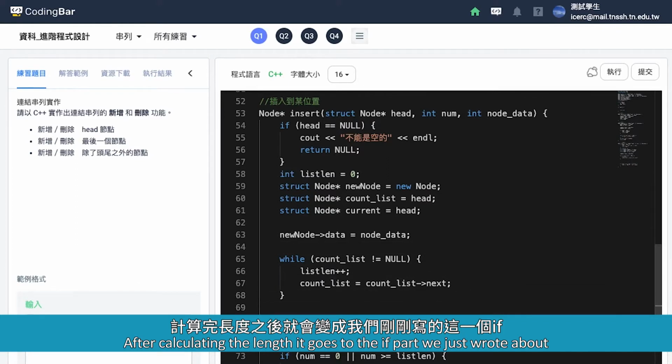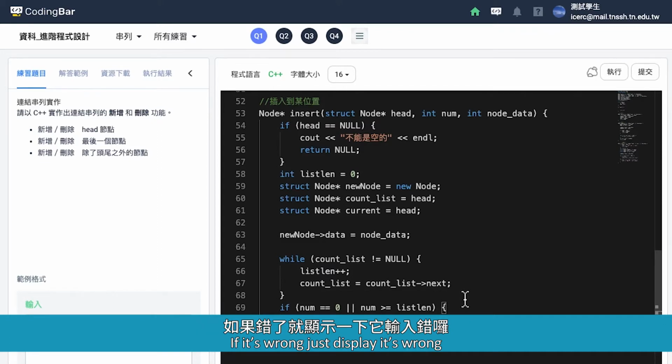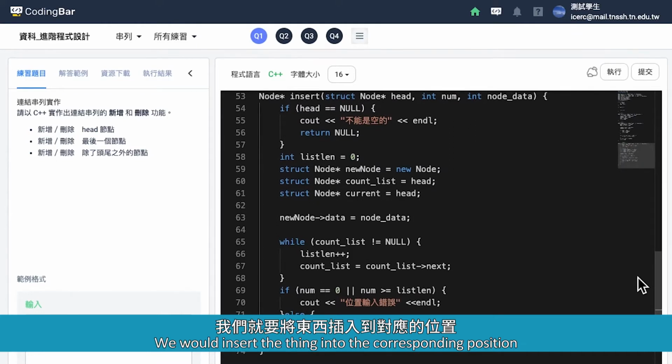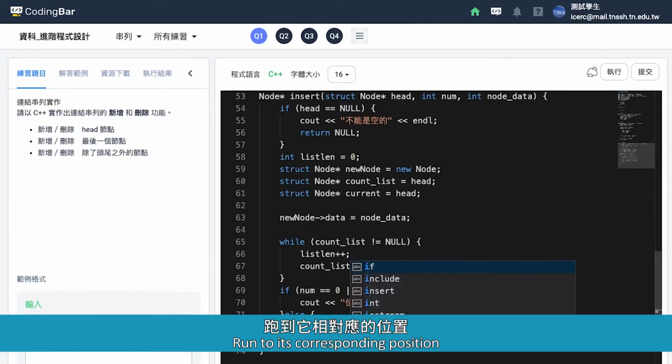After calculating the length, it goes to the if part we just wrote about. Confirm whether the numbers and positions input are not wrong. If it's wrong, just display it's wrong. If it's not wrong, we can proceed with the writing below. If what is input isn't wrong, we should insert the thing into the corresponding position. Where would this position be? Use our current to run. Run to its corresponding position.